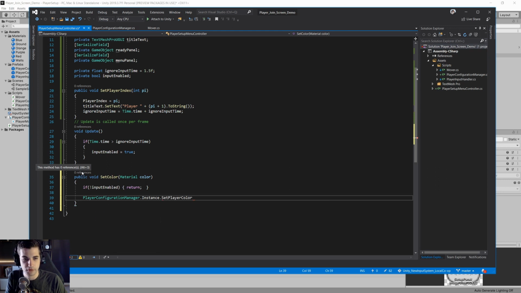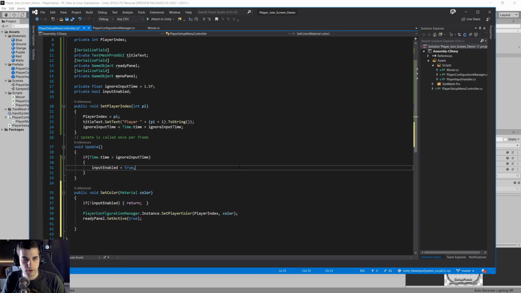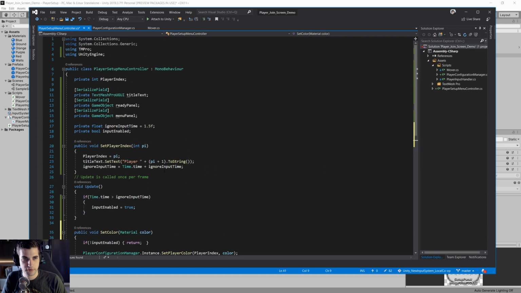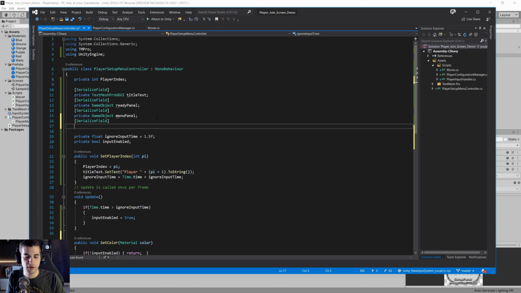So I'm going to call set player color, player index. It's going to pass in our player index and the color. And then we're going to want to ready panel set active false true. Got that mixed up. Ready panel set active true, and you know what? We're also going to need a reference to our button, so we can give it focus. Otherwise, you won't be able to navigate to it since our navigation is explicit.